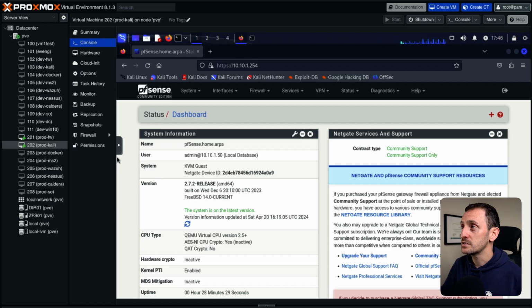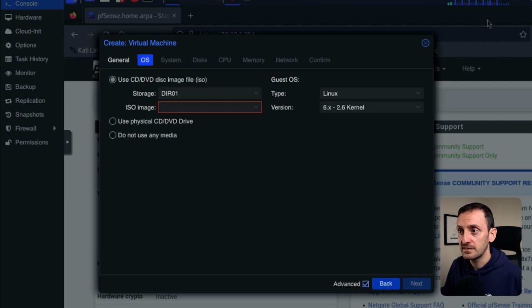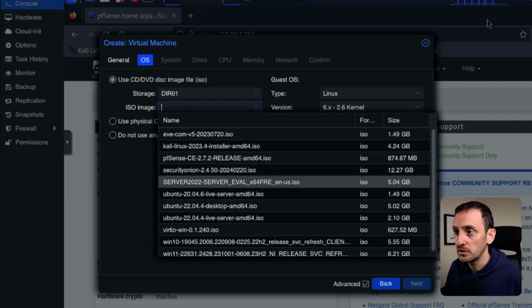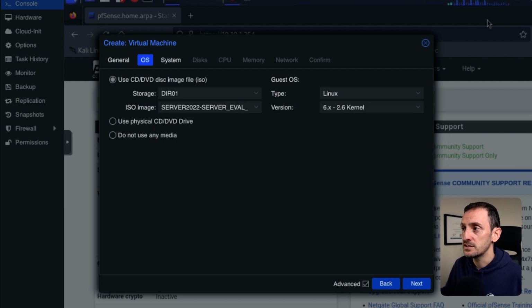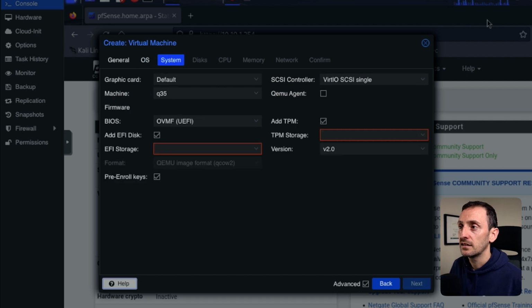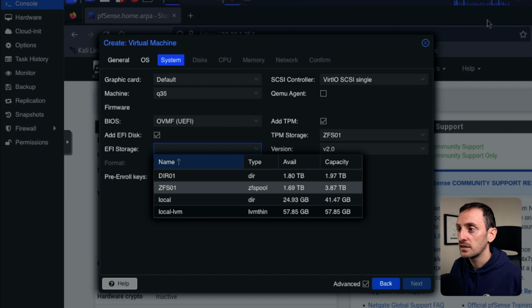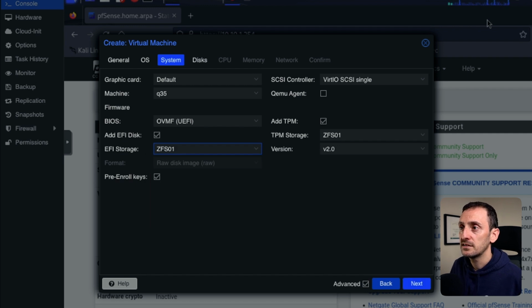So the first thing we're going to do is log into Proxmox and we are going to build the Windows Server 2022. So let's click on create VM. I'm going to give this an ID of 209. I'm going to call mine prod-dc. Let's click on next. I'm just going to select the Windows 2022 ISO that I've uploaded. Over here, we need to change the guest OS to Microsoft Windows. Let's click on next. I'm going to set the TPM storage and also the EFI storage. And then let's click on next again.